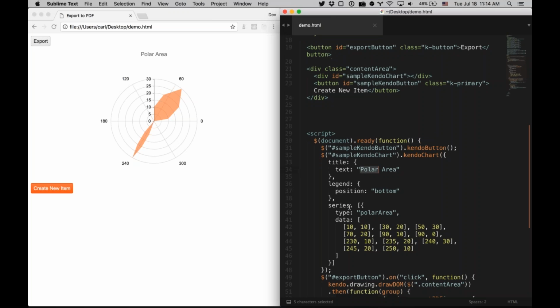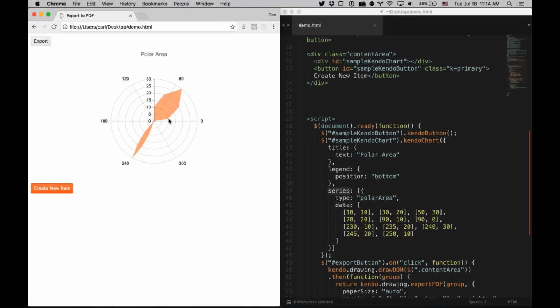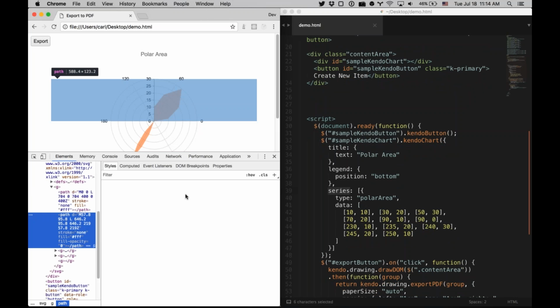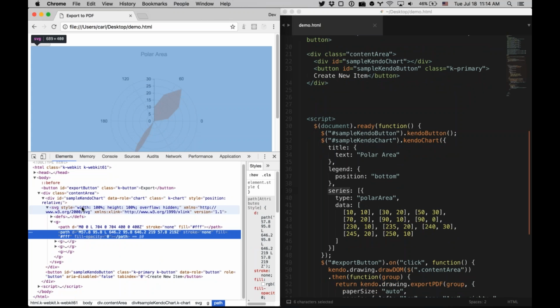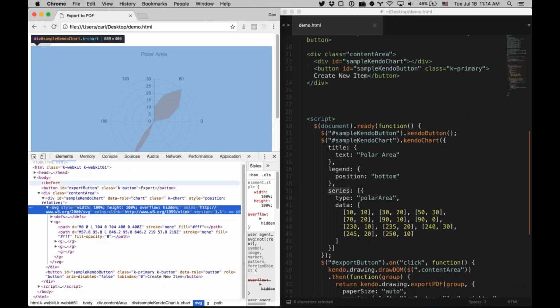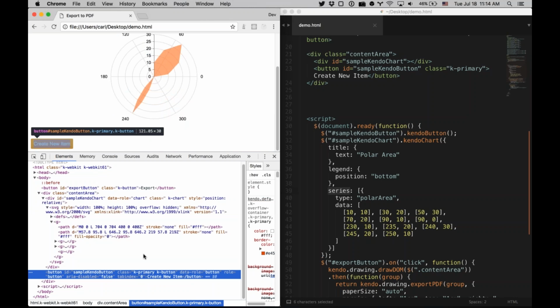I also have just a quick little series here, and this is actually grabbed from one of our demos. And then we have this Kendo UI button at the bottom as well. The reason that I throw these in is because I want to show you how it doesn't really matter what kind of element we're dealing with, because if I inspect this element, this will be an SVG element. And of course, the button here at the bottom is just a regular button element, right?